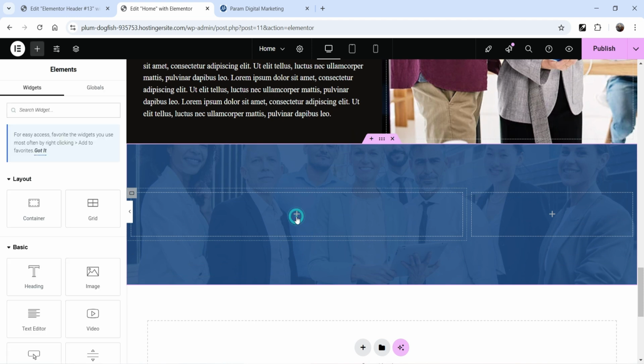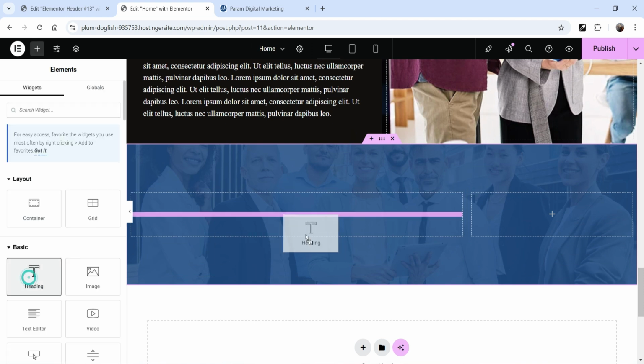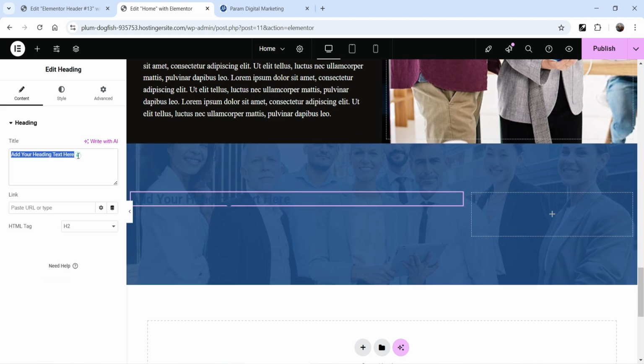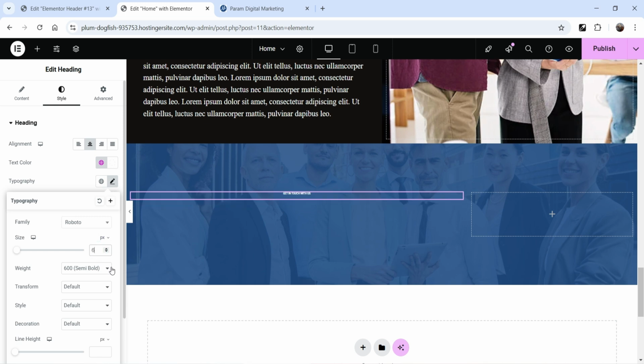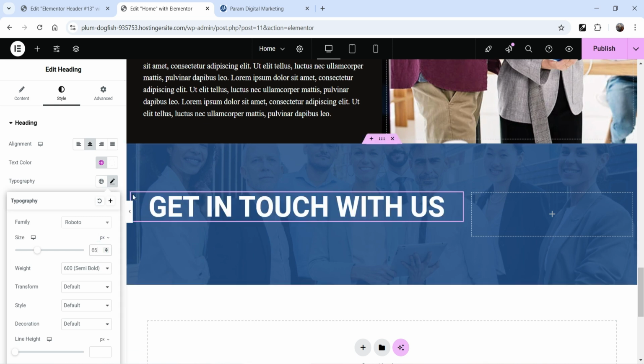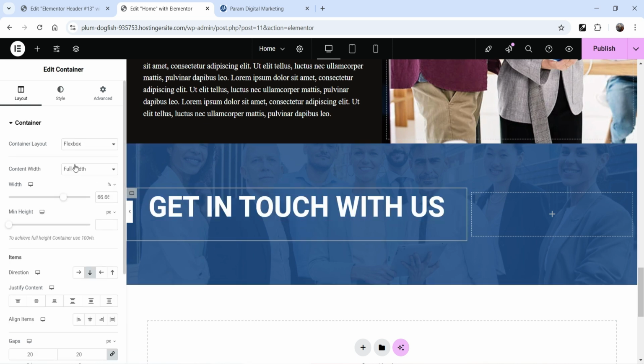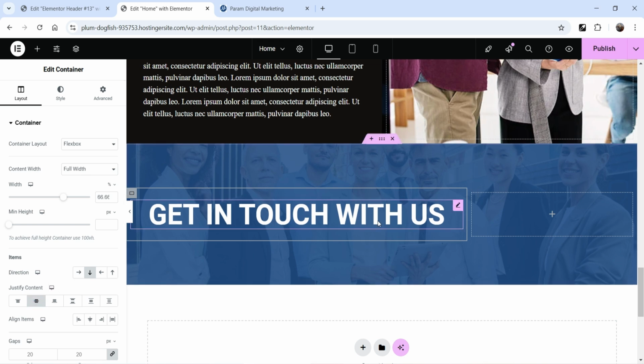Click on the plus sign here and let's add heading. And for the heading, let's say get in touch with us. Okay, let's go to style setting, change the color to white and center align it. Change the size to, let's say, 65 pixel. Okay, now click on this column, and for the vertical alignment, change it to center. So it will be at the center of this column.